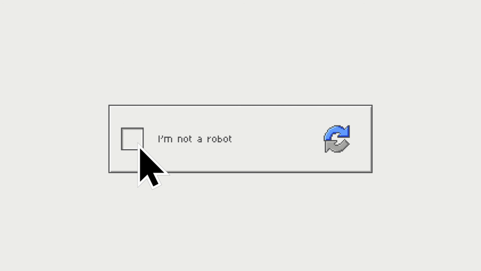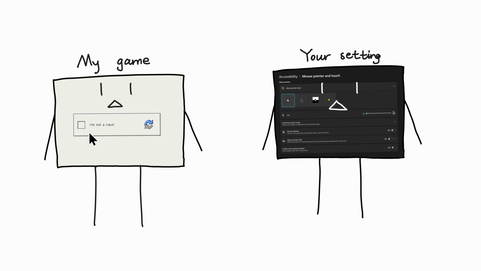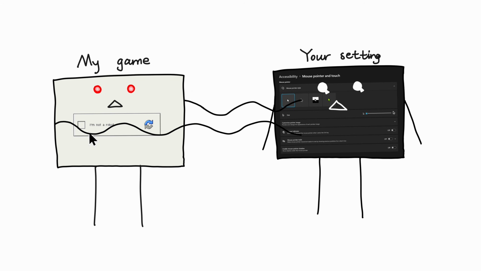Yeah, you know what? This big black cursor is already looking way better than before. There's one problem though. My game can't change your Windows setting. I mean, I'm not trying to make a virus here. Or maybe I am secretly making a virus disguised as a game and all my players will get infected.